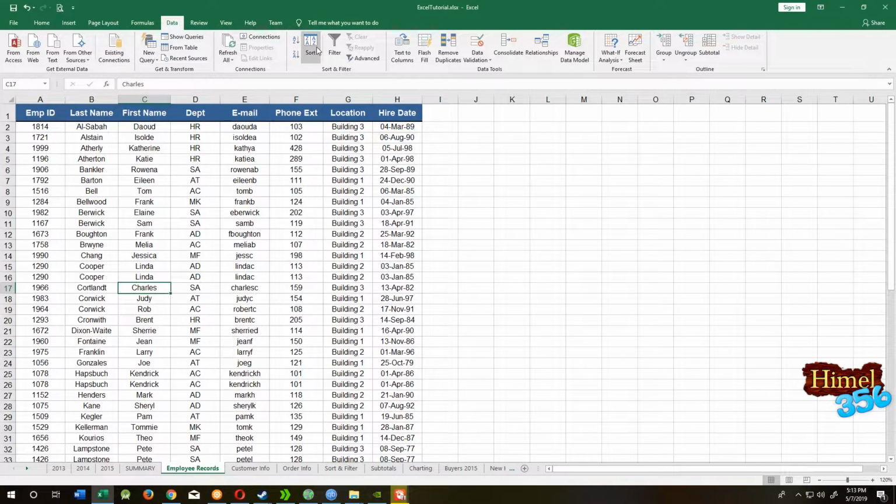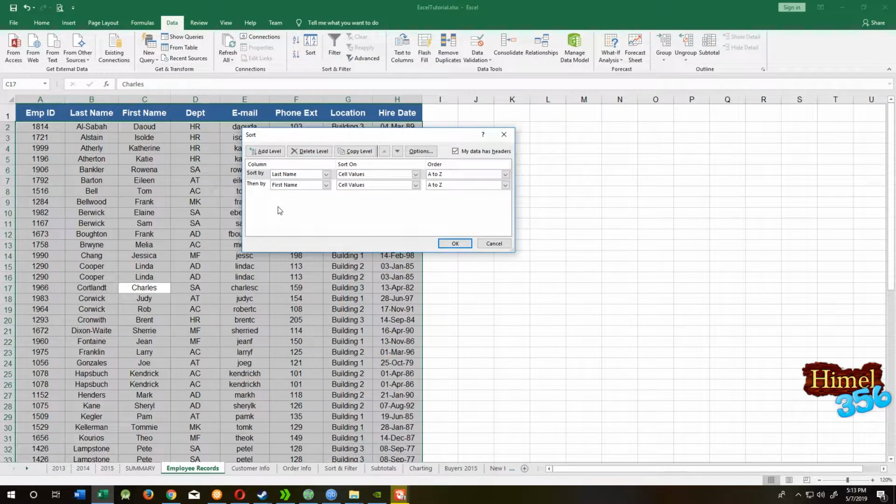Now for information, the maximum limit of levels is 64. At least I have no idea who will use this 64 levels of sorting.